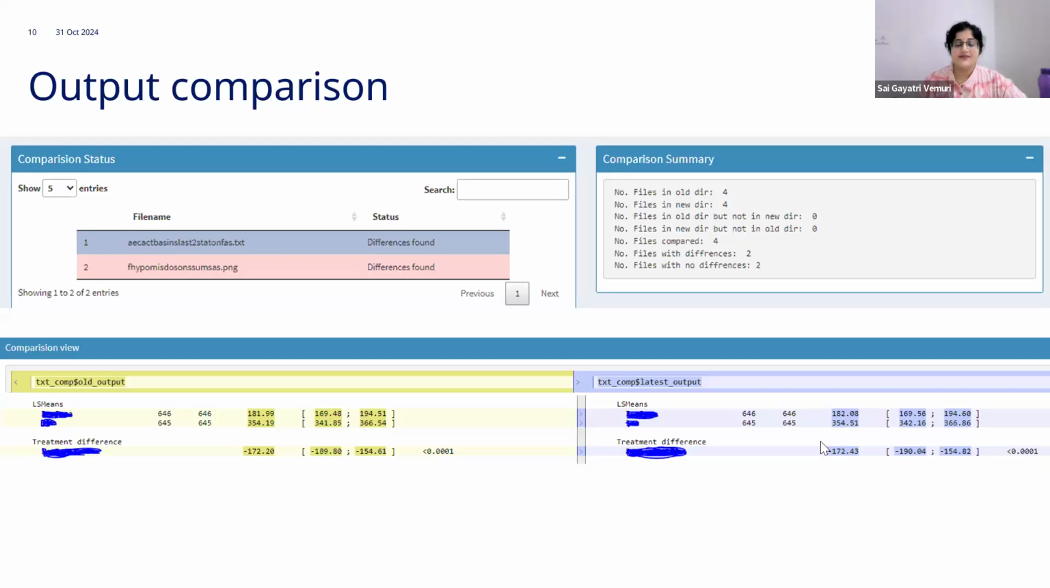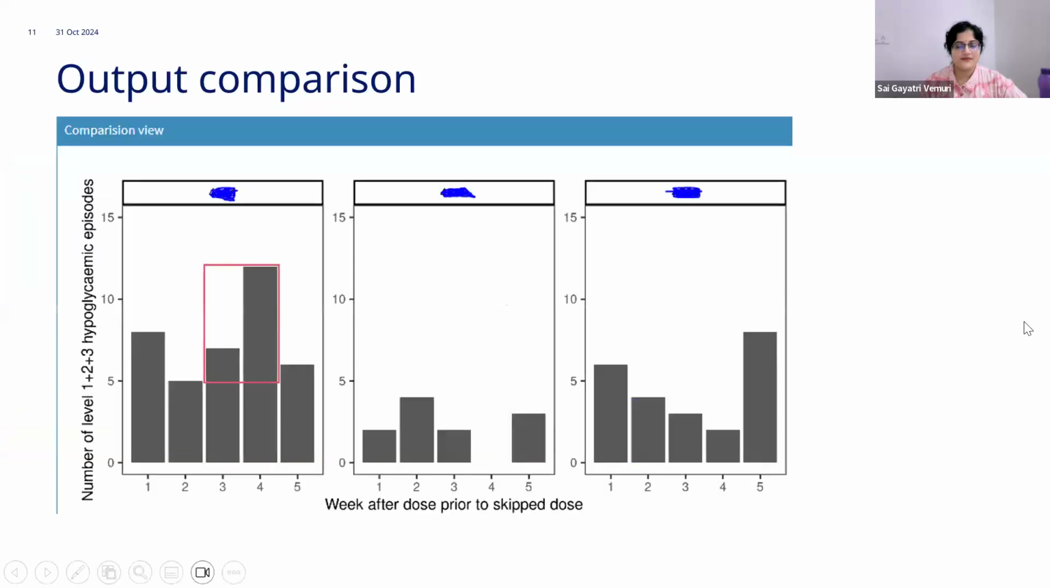Aside from comparing text outputs, it is also possible to compare PNG outputs, which we can see in our next slide. The red box that you see on the screen highlights the changes between the previous set of PNGs and the current set of PNGs, which emphasizes to the user that there has been some difference between the two sets of folders.